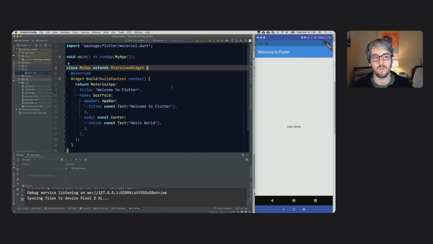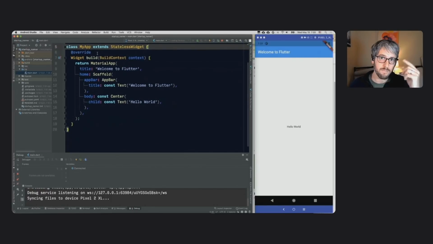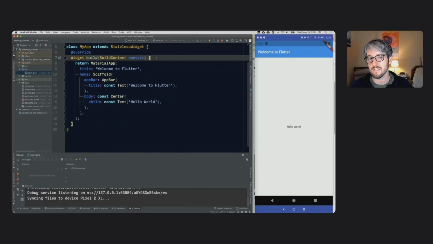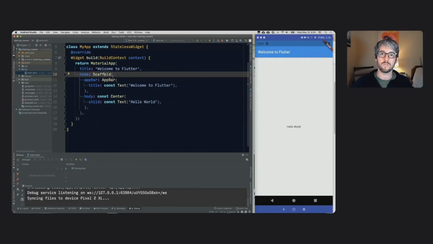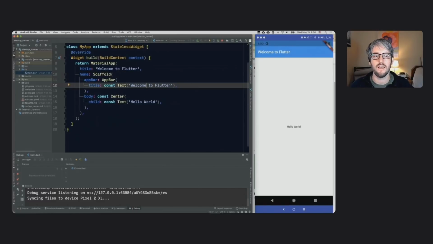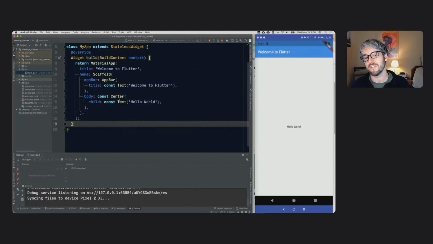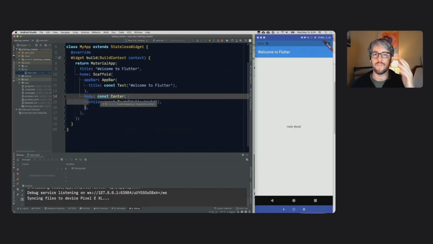So we have a class here called my app, and it has only one method, as many widgets do, only one method that says build. And it's literally just a method that returns a widget, in this case, material app. And that material app has in it other widgets, like, for example, a scaffold, which is literally a scaffolding, which has these things on it, like the app bar, which says welcome to Flutter, and the body, which is a centered text. As you can see in Flutter, even center is a widget, and that makes it composable, and that makes it very powerful.